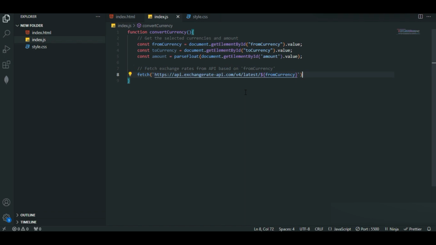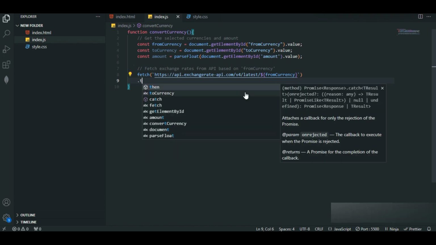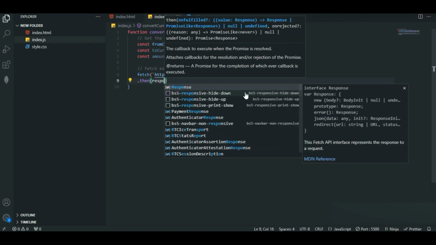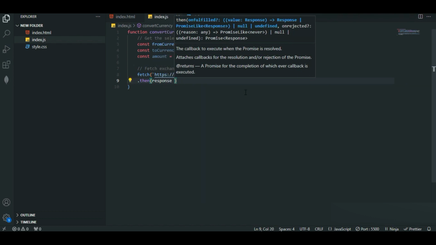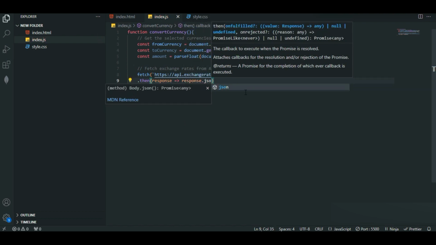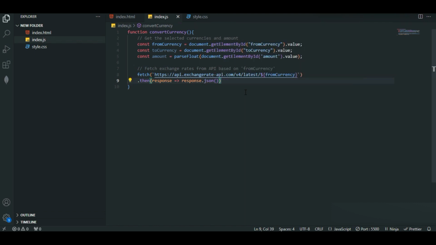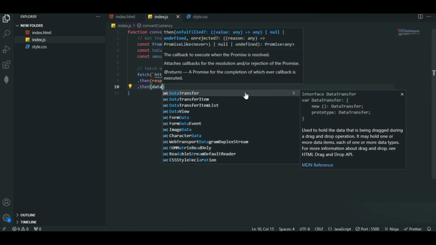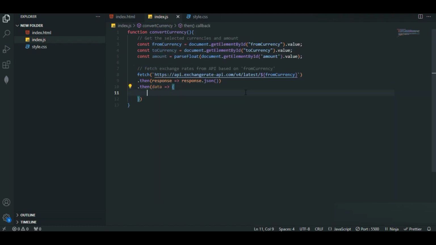So after this, we have to convert response to JSON. For that one, what we'll be doing, I'll just make use of then, and I'll call response. So I'll just give response.json. Next, I'll again call then. I'll make use of then data. So now what we have to do, we have to extract the exchange rate from the two currency, right?